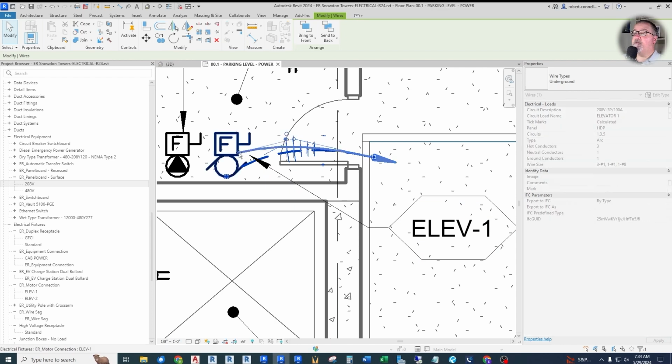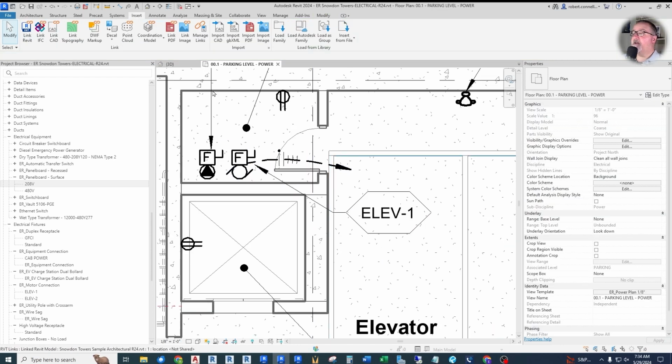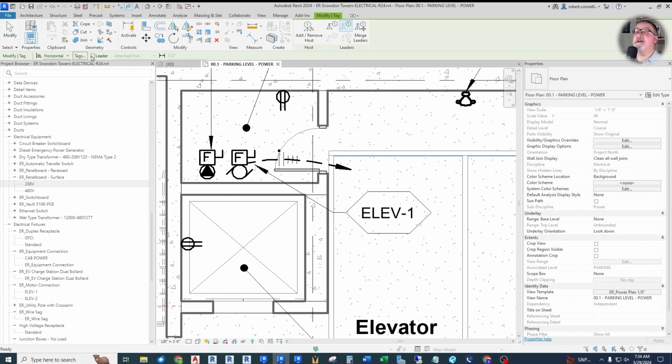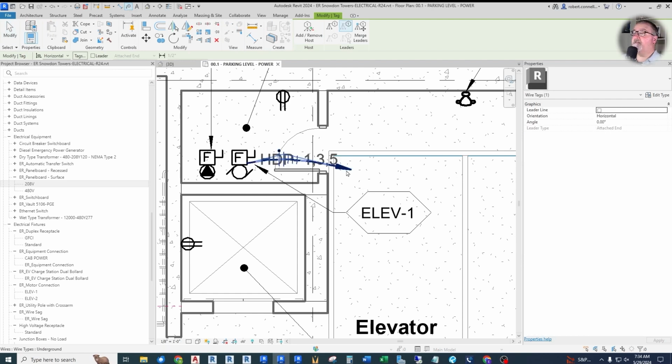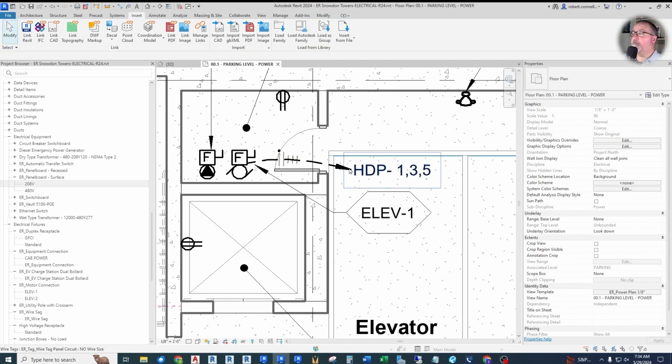And I can even move my little circle. And then I can give it a home run tag, no leader. And I have this set up with a custom tag for panel, dash, and then my circuits. And some people use a slash, and there's all different kinds of ways to do that. You can customize it however you like. And I have a video that shows you how to do that, which I'll put in the description below.